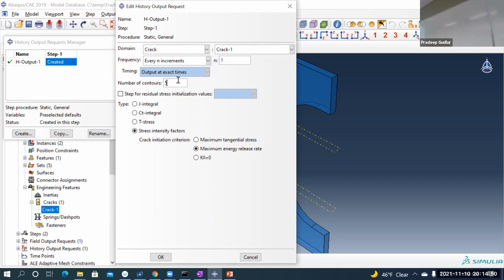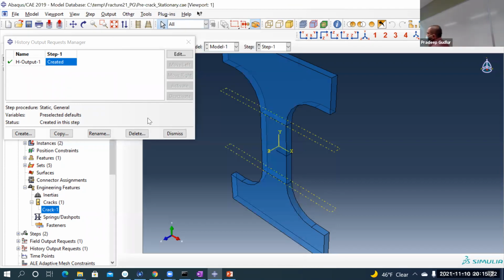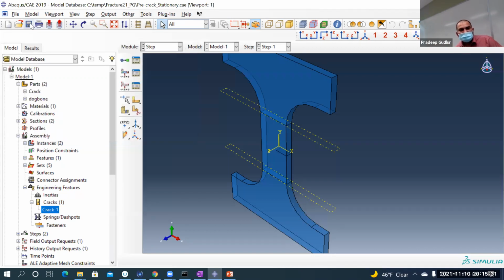So history output, go to step module, history output, change the domain to crack, not the whole model. And that's the only crack you define. You can have multiple cracks, right? You can write output for each individual crack. Those are the stress intensity factors K1, K2, K3, which are nothing but magnification of remote stresses, how they are getting amplified at the crack. That's what you want to write. Say okay. You can do this only for a stationary crack, and that's why I'm asking this to be written in the history output for this exercise. So keep saving it.